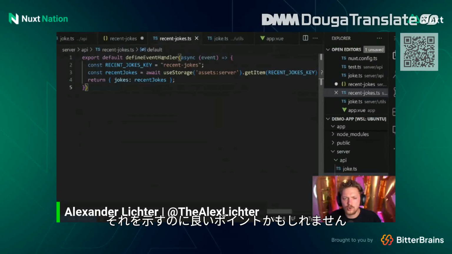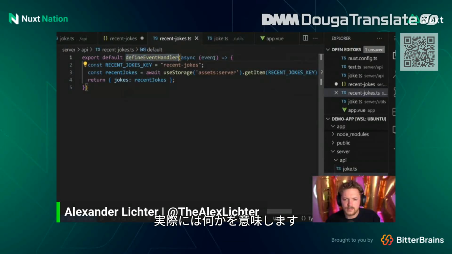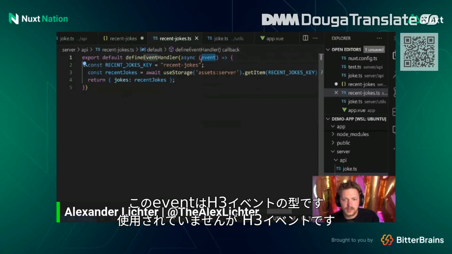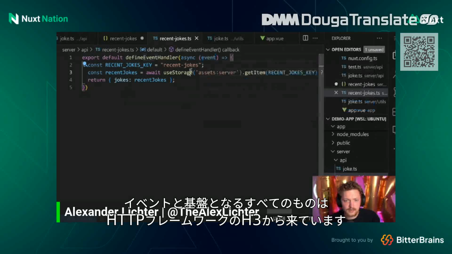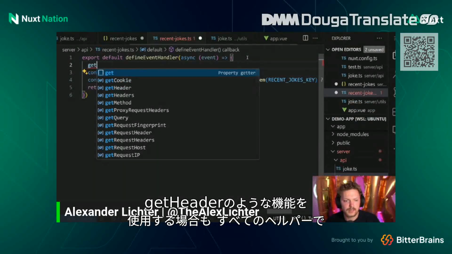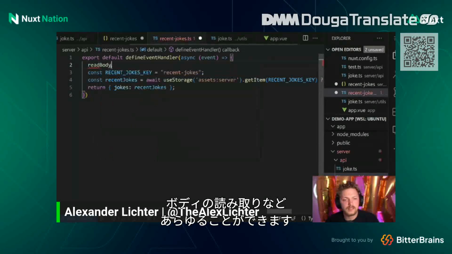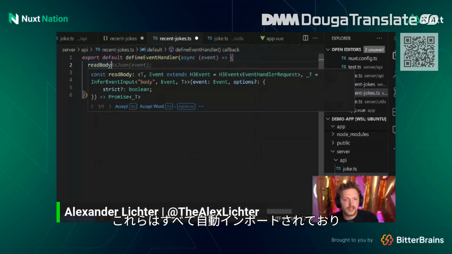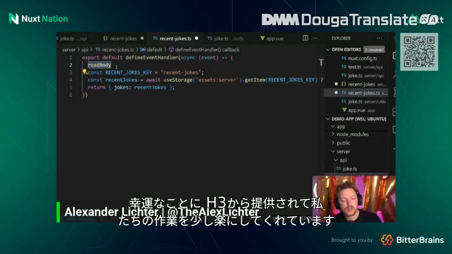Maybe that's a good point to show, because this define event handler, well, that's actually something. The event here is of type H3 event, right? It's not used, but it's an H3 event. So the event and everything underlying comes from the HTTP framework H3. Also, if you use something like getHeader, all the helpers to say, hey, I want to read a body and everything, we see they are all auto-imported and they all come, luckily, from H3 to make our life a little bit easier.